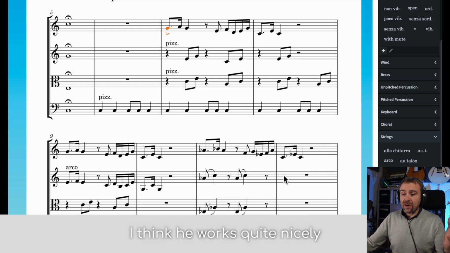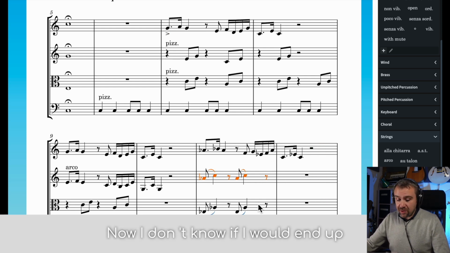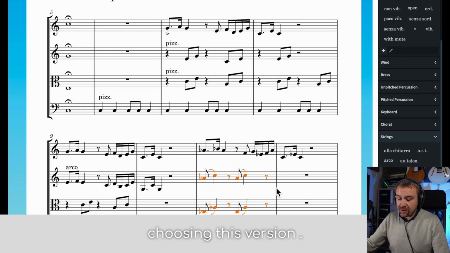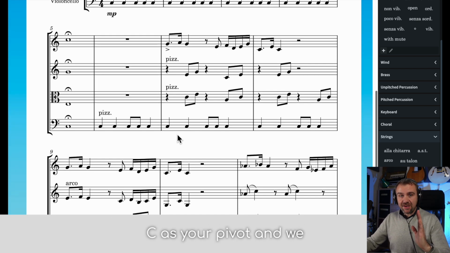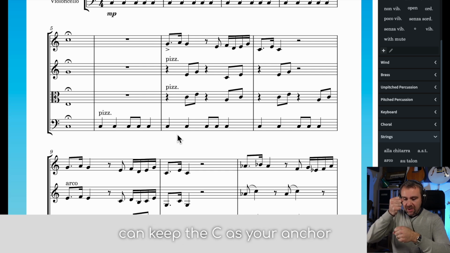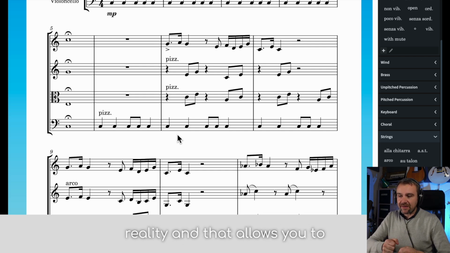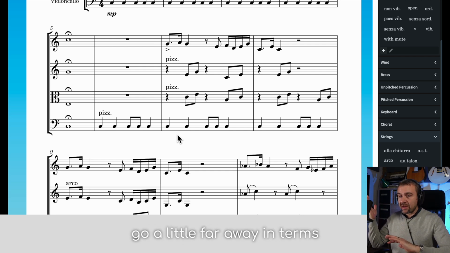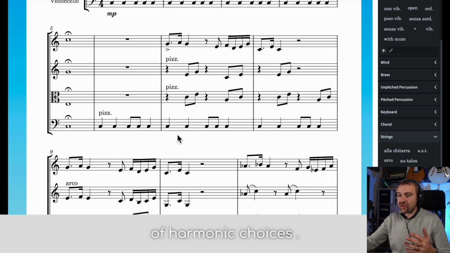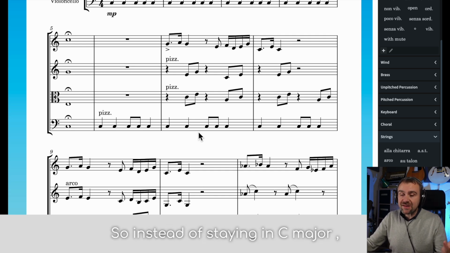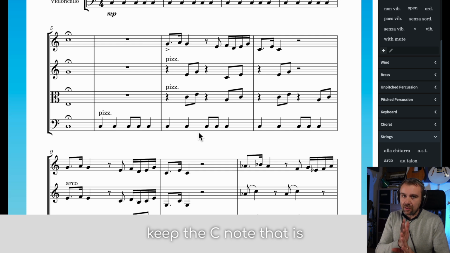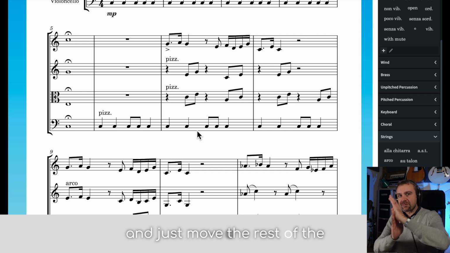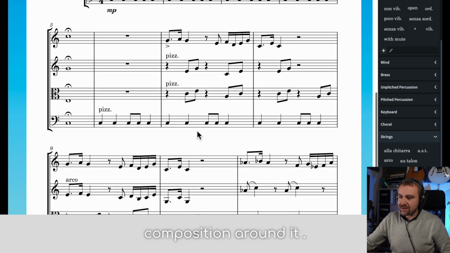I think it works quite nicely. Now, I don't know if I would end up choosing this version, but why not? We just decided to keep the C as your pivot, and we're going to keep the C as your anchor to reality, and that allows you to go a little far away in terms of harmonic choices. So instead of staying in C major, all of a sudden we decide to keep the C note that is in common with A flat major and just move the rest of the composition around it.